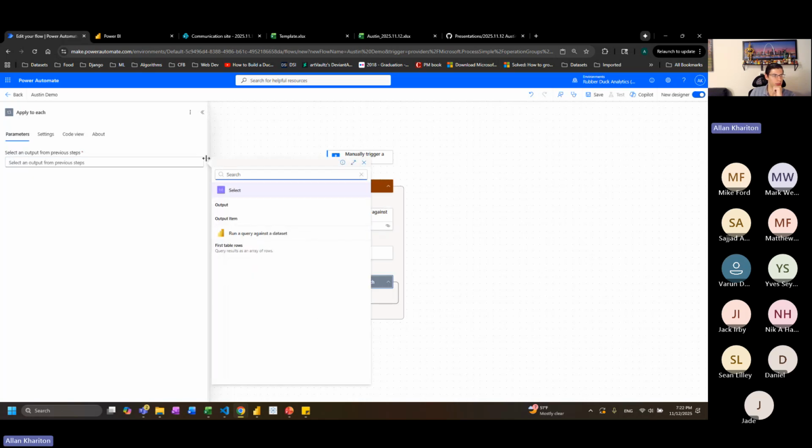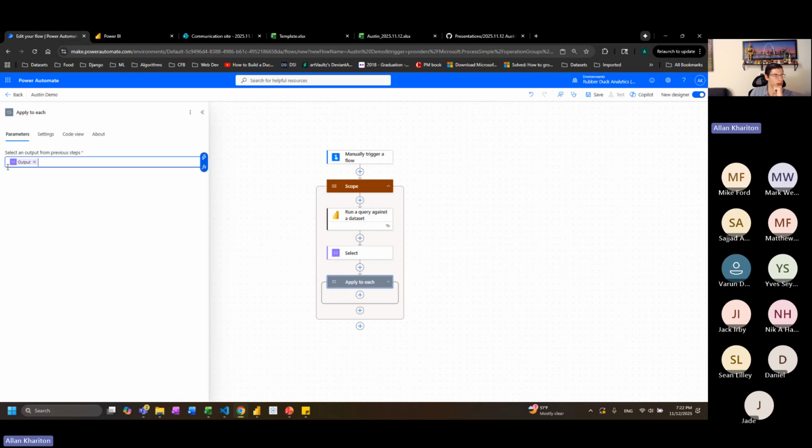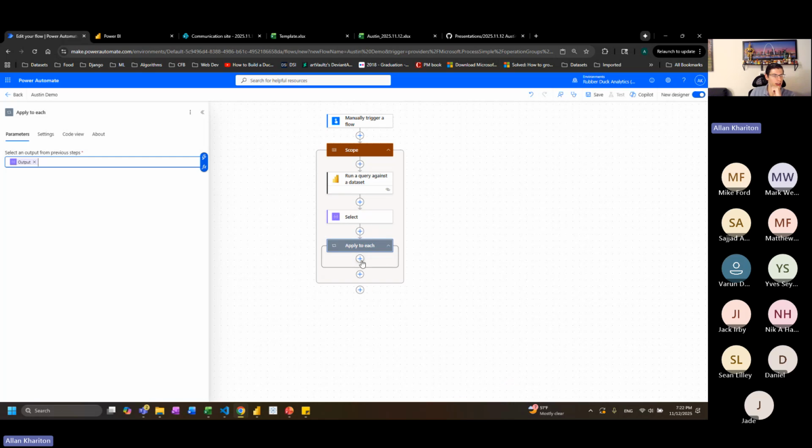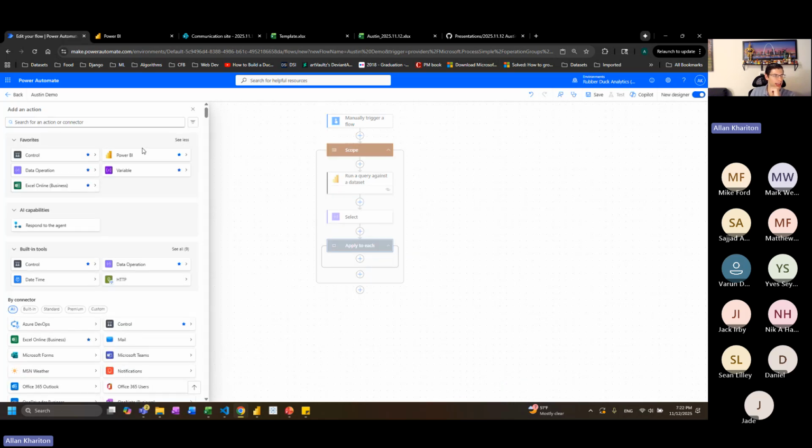And as the input there, I'm going to do the output from that prior step. You'll see it's the body of that select statement there. And then I'm going to use our Excel add-in here, Excel Online Business. And by the way, none of these are premium connectors, so none of this is stuff that you'll have to pay for or do extra if you've already got Power Automate.